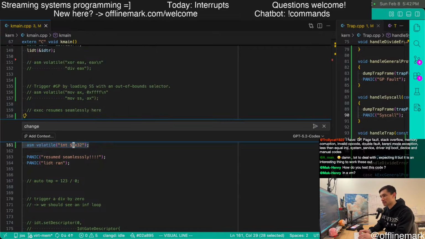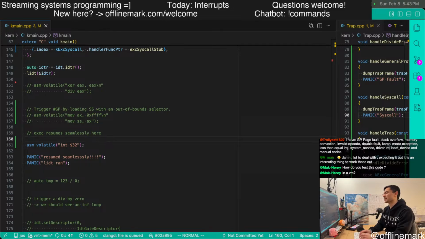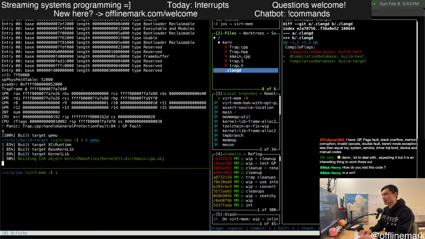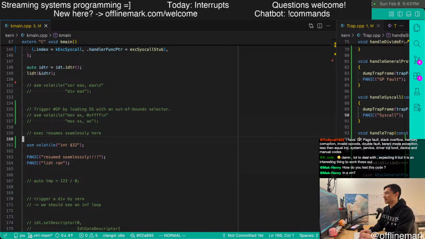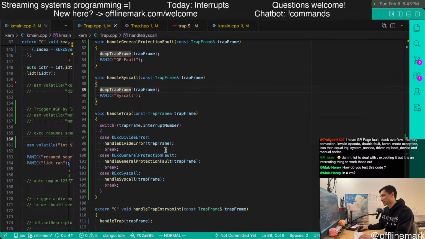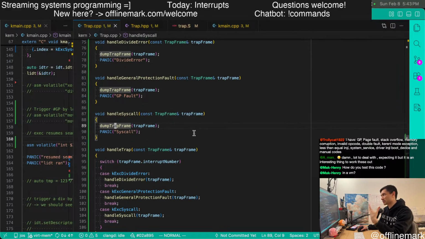Change this to decimal 32, not hex. My mistake. That's why it GP faulted. So we've got the dollar sign for the 32, and then bam, we got the syscall being panicked on. We're handling it and then panicking. But unlike these other two exceptions, for this syscall, quote unquote, software interrupt, we don't need to panic. We can actually return back to the caller.